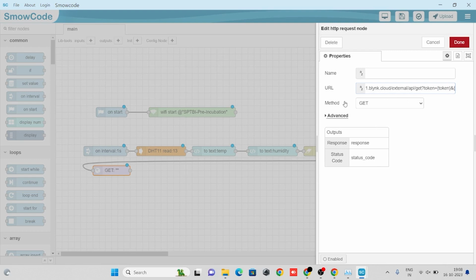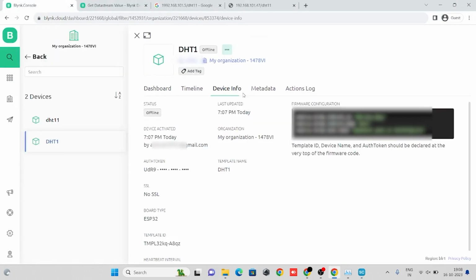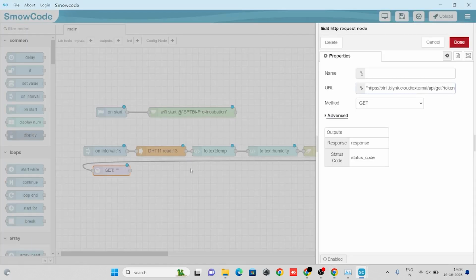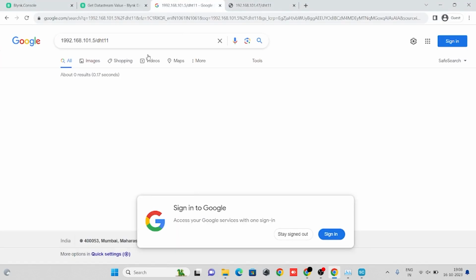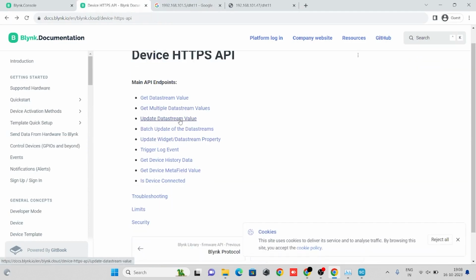For the token, go to our dashboard, go to device info, copy authentication token, and enter it. Pin, you have to specify a pin. For my temperature chart the pin is V0, so I'll say V0. But by this I can only get its data. So to update the data, I have to take out update data stream value.